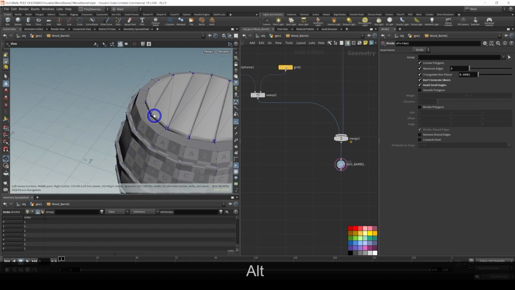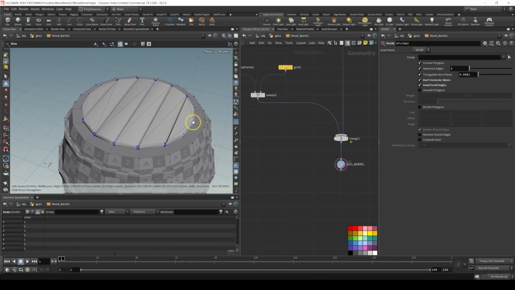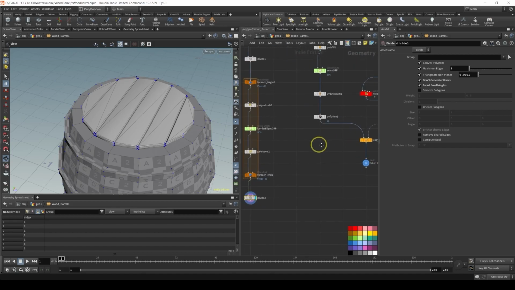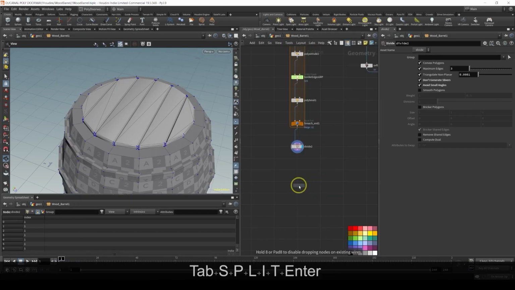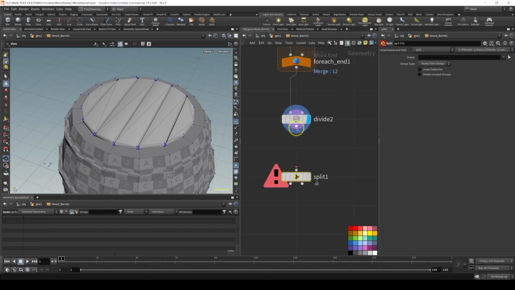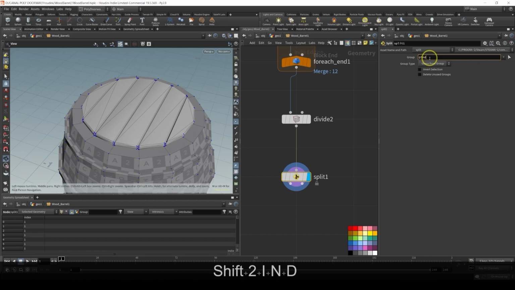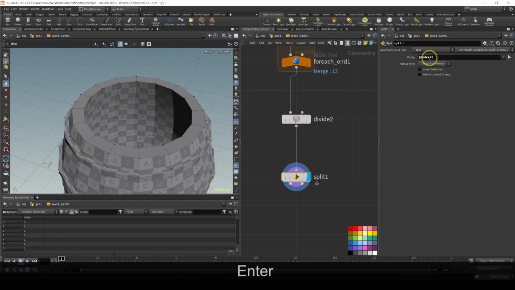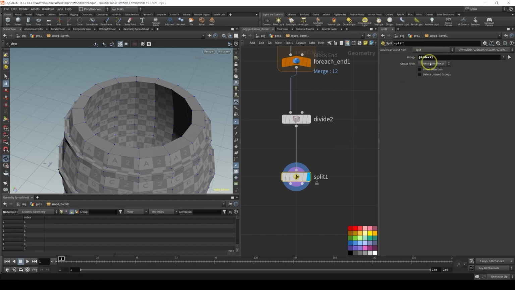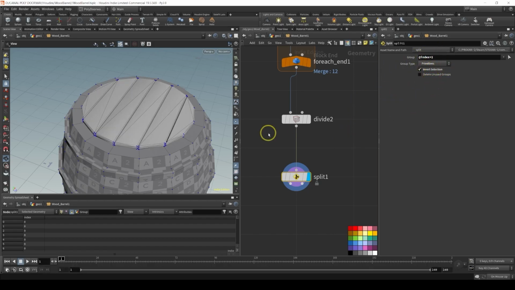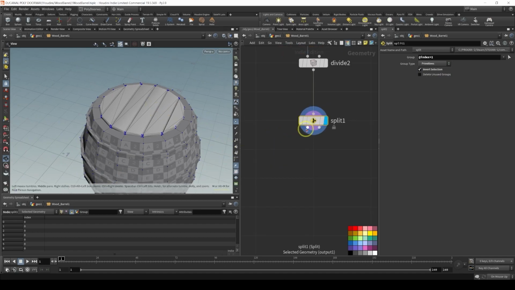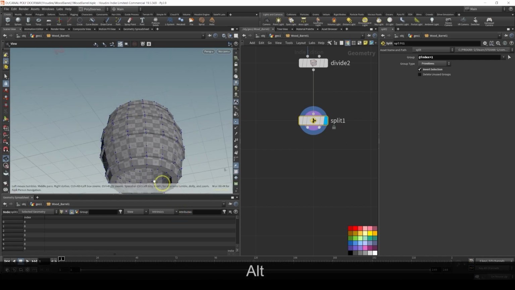Nice. But I think that the top one is a little bit small. So let's use our index attribute. We are going to use the split. Here we are going to use at index equals 1. Group type primitives, invert selection. Now this first input represents our top cover and the second one represents the bottom one.